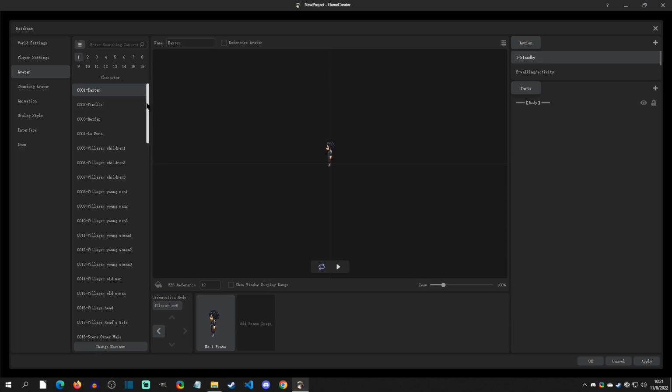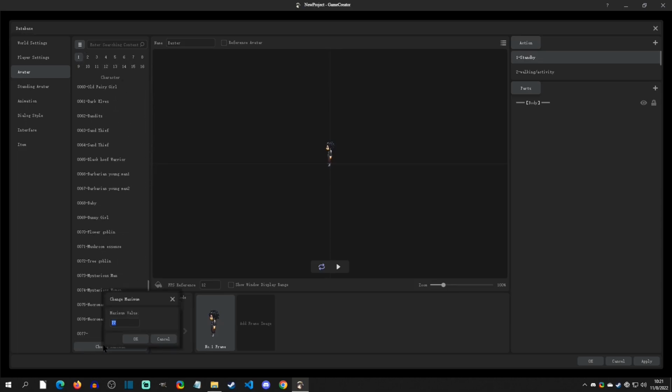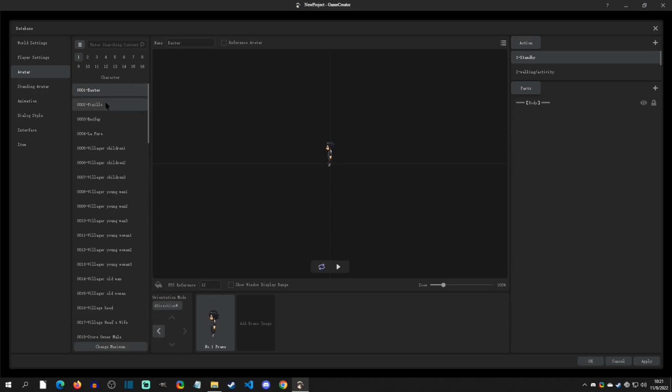You can also go down here and you can add brand new ones by changing the maximum. You can also really quickly delete them by changing this to a low number and then clicking OK. It will delete everything up until about right here if I left it at 2. But what we're going to do for ease of use is we're just going to select the player one and we're going to use it.